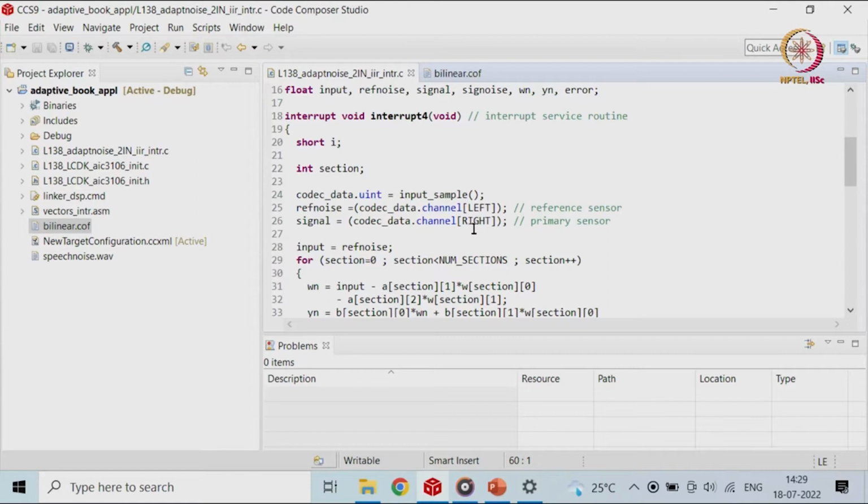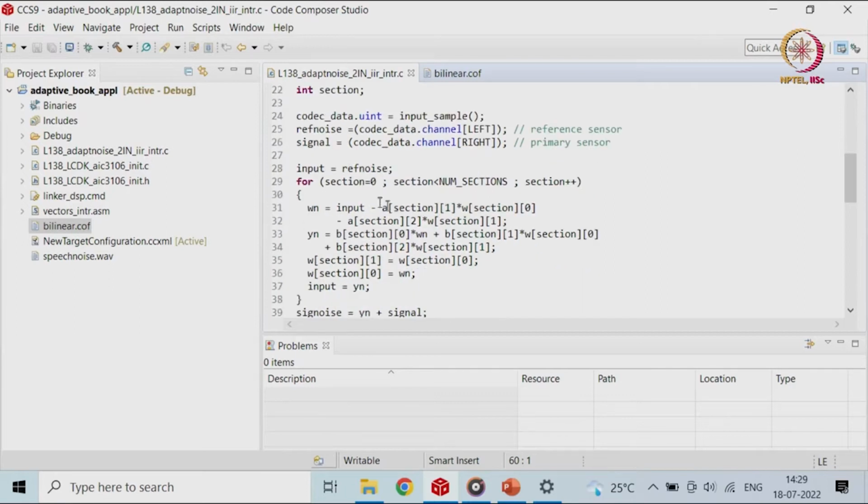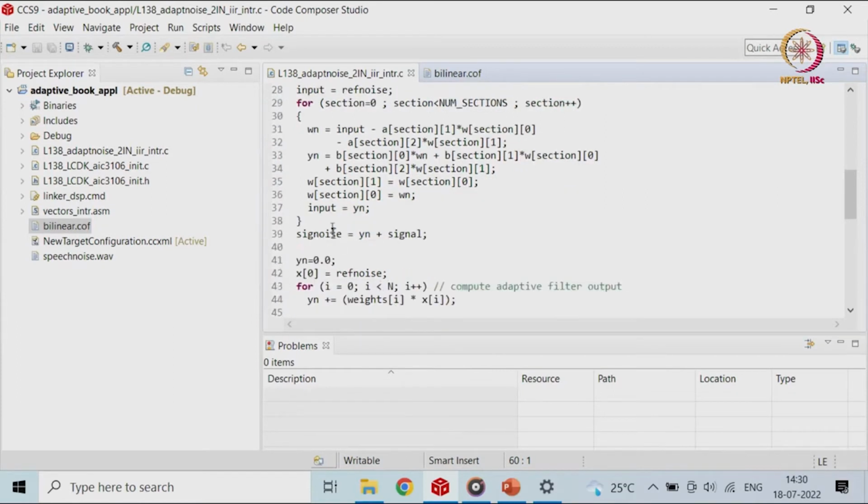So, we are going to have these two mixed, which is coming into our board. You will be inputting the reference noise and then doing the filtering here. You are calculating your y(n) output and updating your coefficients w(n), and then you are putting the input to y(n). Okay, so this signal plus noise has both y(n) plus signal.